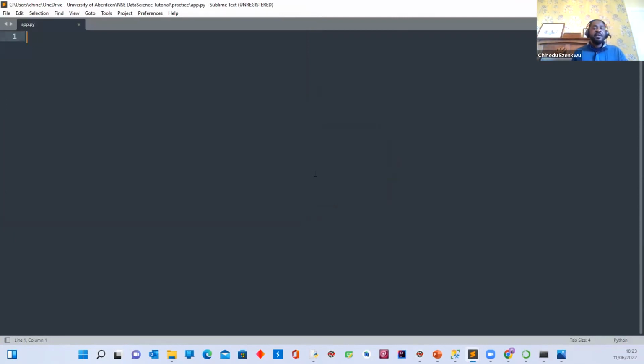So let's see. Remember, we mentioned something called Streamlit. We are going to be using Streamlit here. So we are going to be importing Streamlit. So this is Streamlit. Streamlit helps you to do a demo app. Okay, it's gonna be very easy. I'm gonna make it as simple as possible.